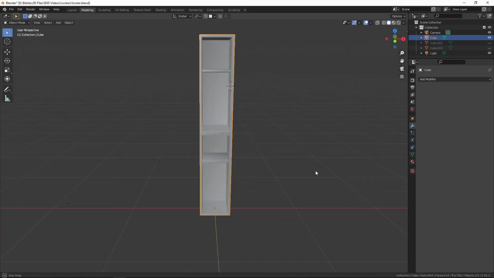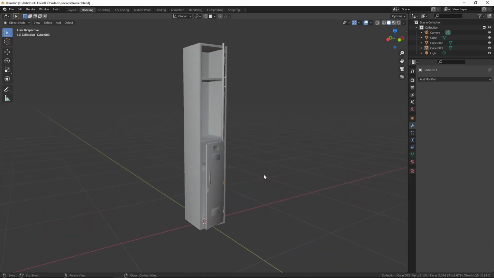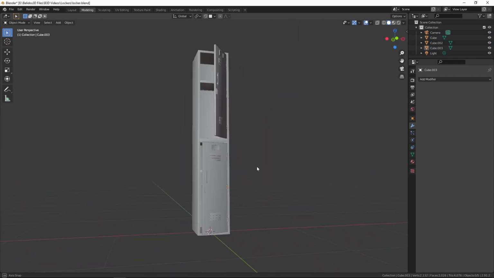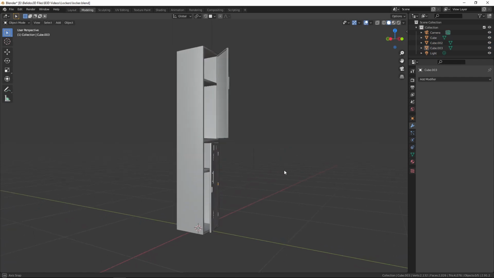Just like that. And there we have our finished locker ready for painting in Substance Painter, which I will be doing in the next video.